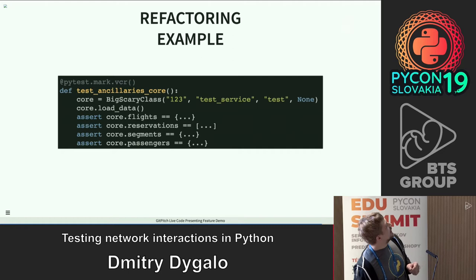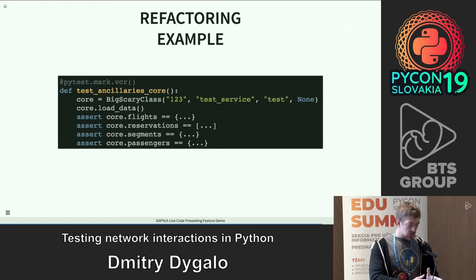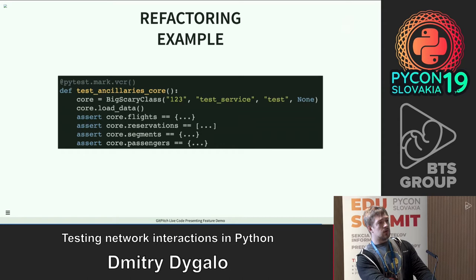So we started with a real life example. Usually this method is called every time. We decided to refactor it. We looked inside the code and, okay, it doesn't make any bad side effects. So we ran it against our production. It's only GET requests for some data. And we asserted the insides of the object. So we have some kind of recorded state of the code you want to refactor.